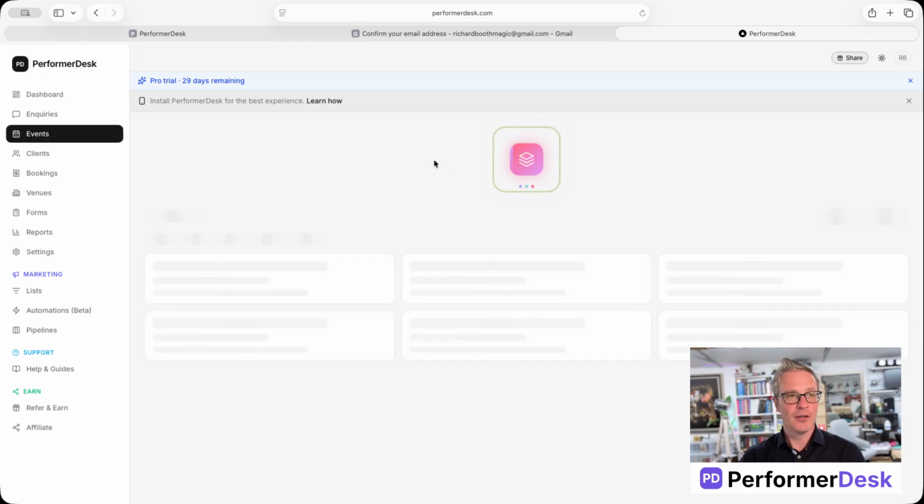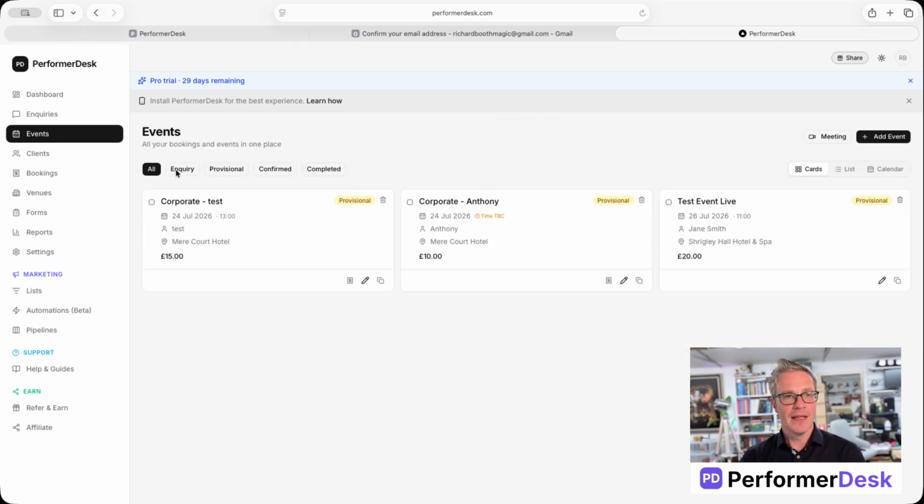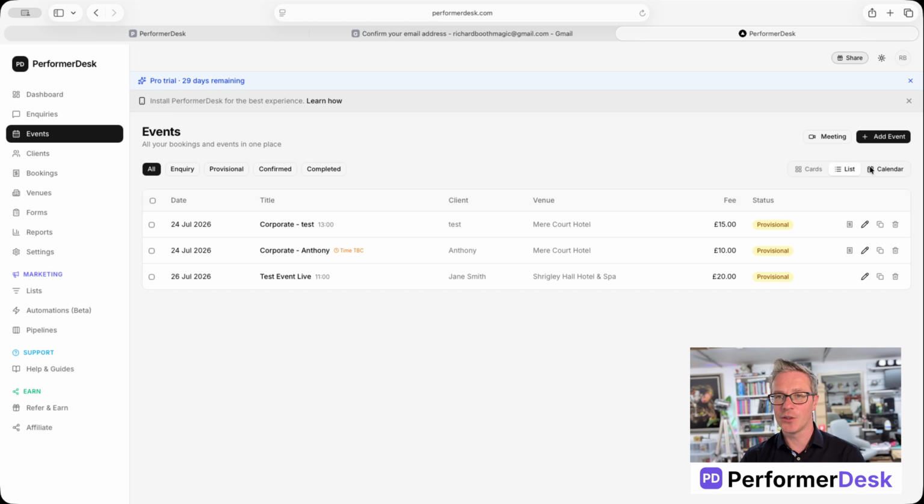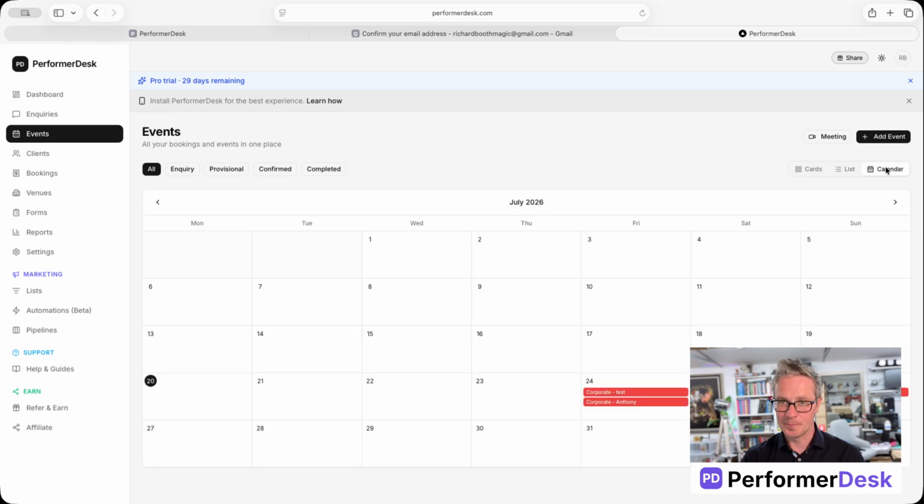Just to clarify, all your main events are here. You can see inquiry, provisional, confirmed and completed events. You can view them in cards view, list view or calendar view. Final area of events is meetings.